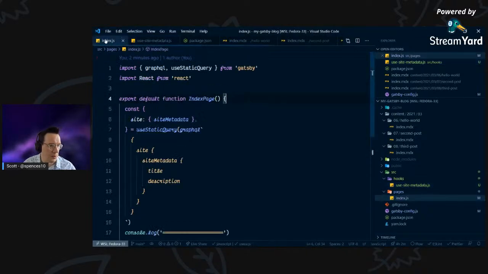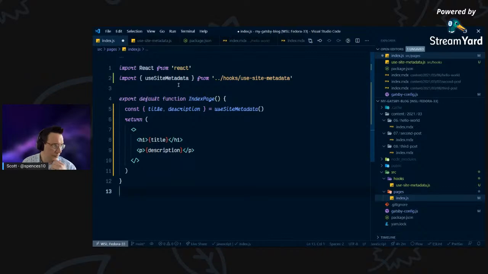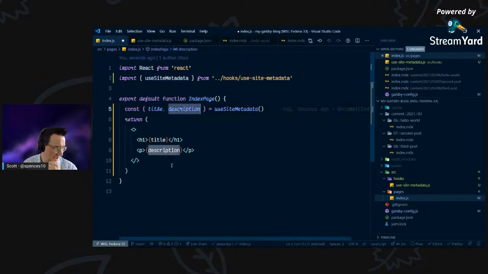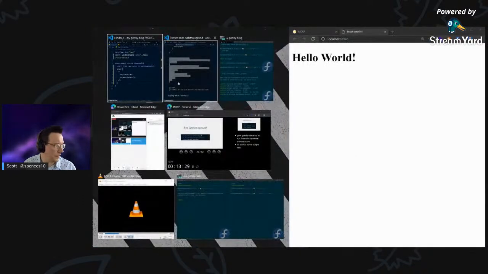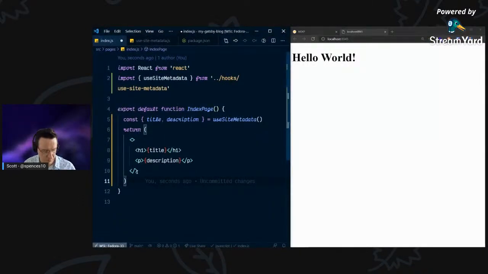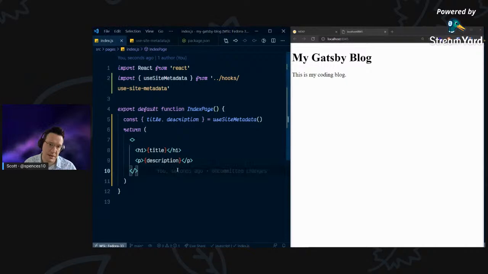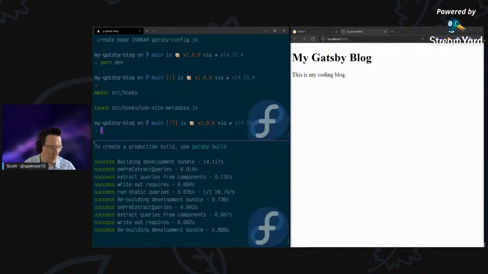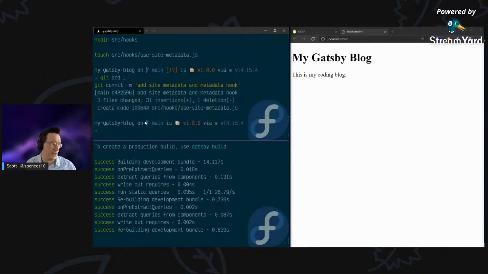So if we go back to the index page now, I can use the site metadata hook and destructure the title and description out of it, and then use that for the static query. So there we go. Okay, cool. That looks nice, but it looks a bit ugly. So once I've committed this, I'm going to add site metadata and metadata hook with Git.